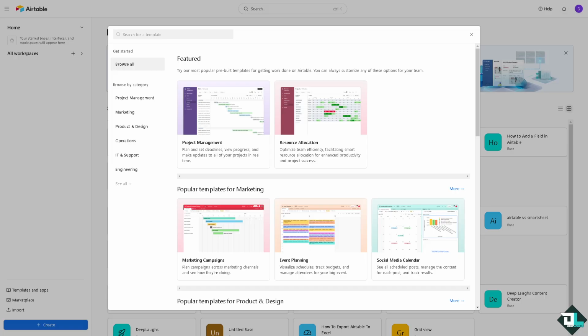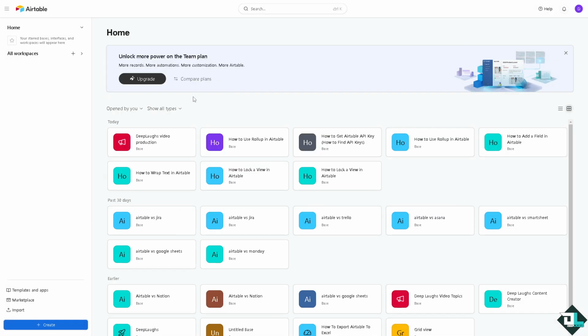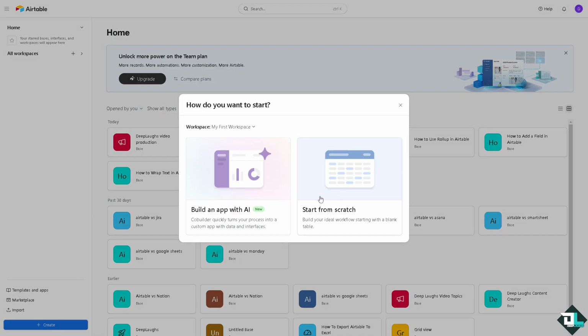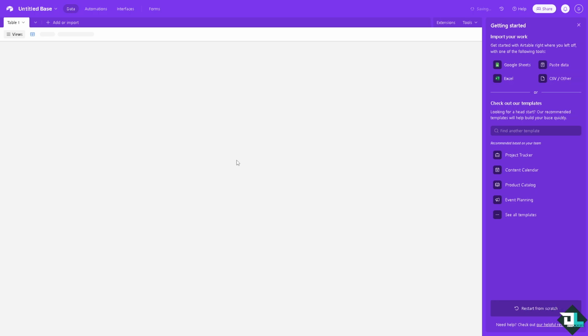To automatically convert image URLs into attachments here in Airtable, you can use a few different methods depending on your preferences and the tools you have available. Once you're logged into your account, if you have the file that you work with, open the base here in Airtable. If you haven't, click on the create in the bottom left corner and start from scratch.